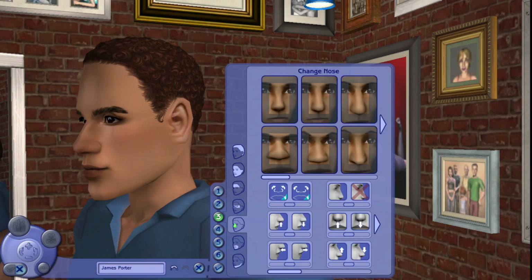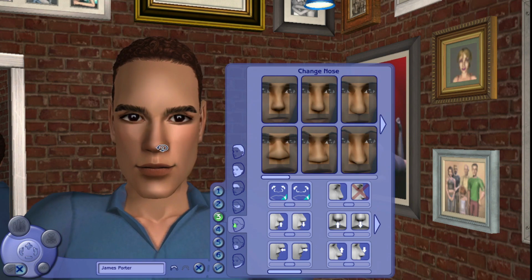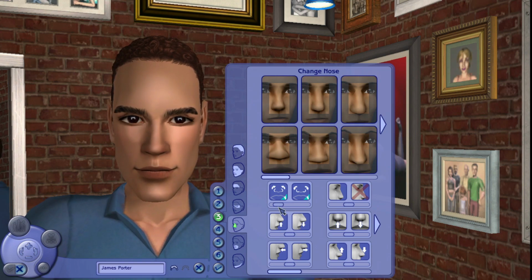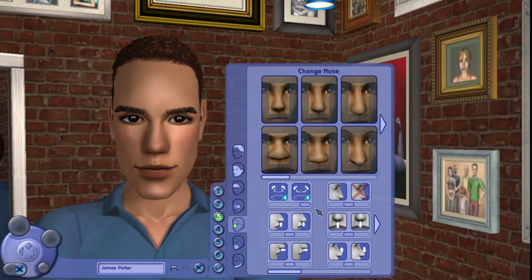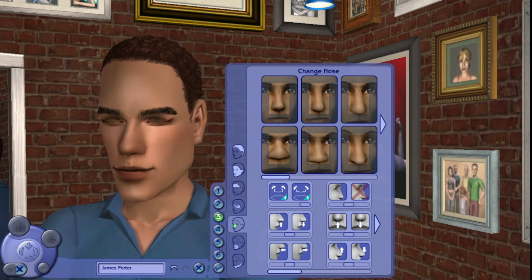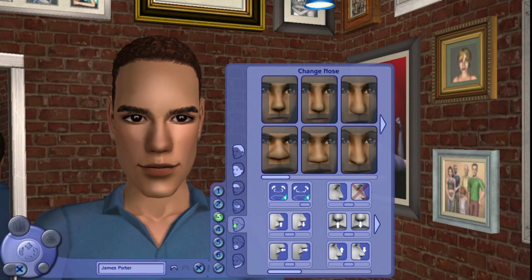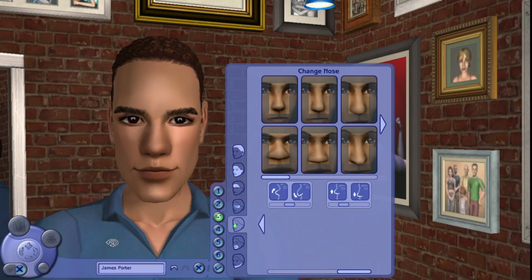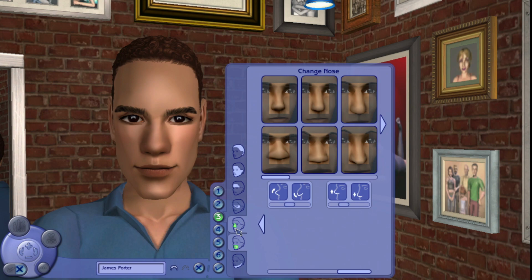For the nose, I do want him to have a more prominent nose. I like the size and shape of this nose. We can upturn or downturn the nostrils. I like them downturned. This to me looks like a good ethnic nose. Looks like a person of color who has a rounder nostril. I like that. Cool. Now for the lips.